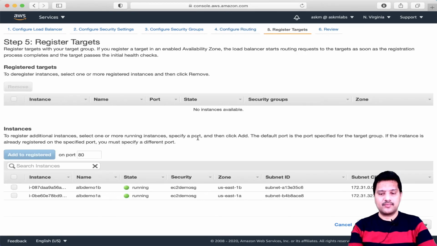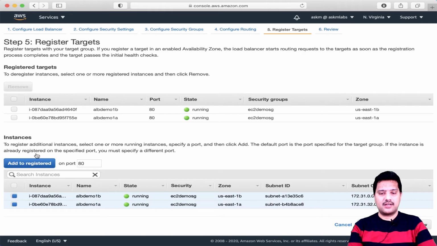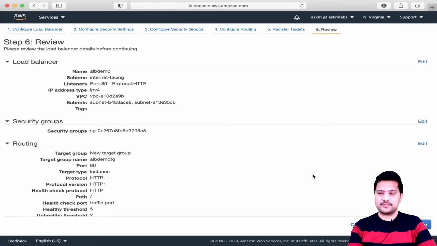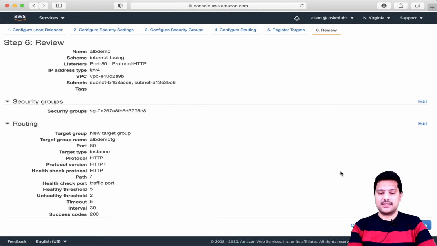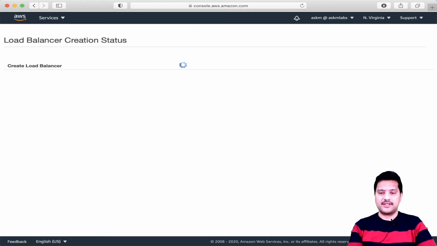Register targets. This is the place where I group the instances that should be part of this target group. As I mentioned earlier, I am going to choose all these EC2 instances and add them to my target group, both the EC2 instances. Next. This is the review part: review all the details that we supplied and then create.